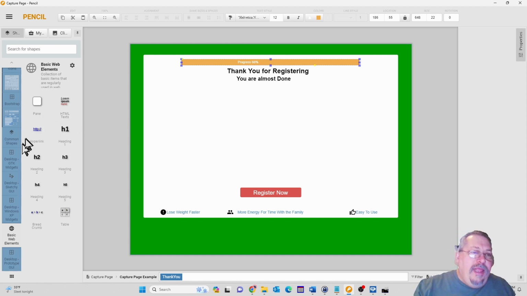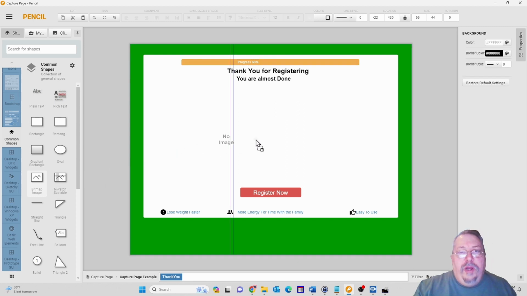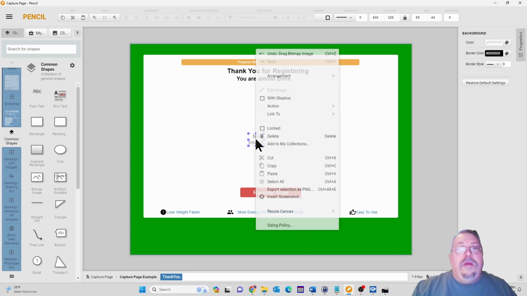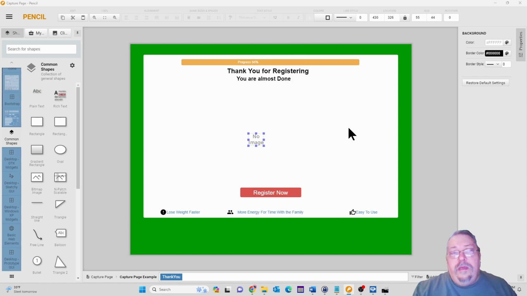So the next thing we're going to do is we want to actually embed a video on this. Now we don't have the ability to do that inside of Pencil, so what we're going to do is we're going to come down to the common shapes again and grab another bitmap, and we're going to just bring it up here and get it in the middle, and then we're going to right click, action, link.